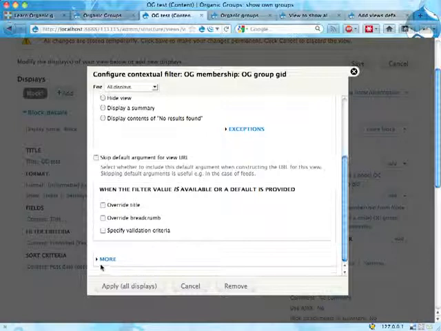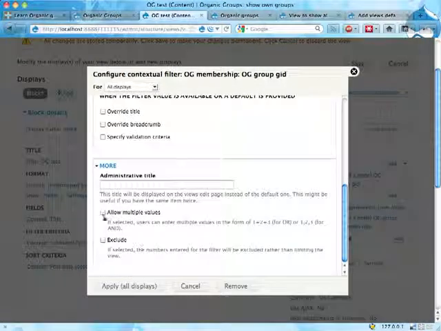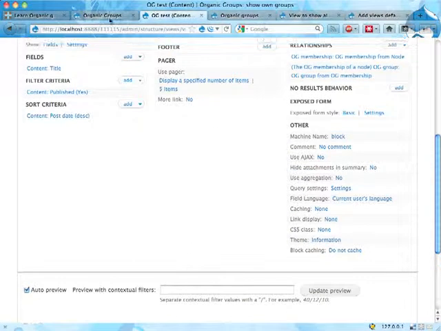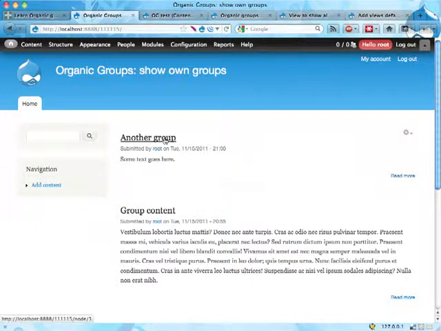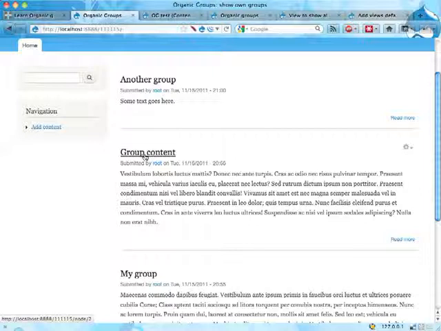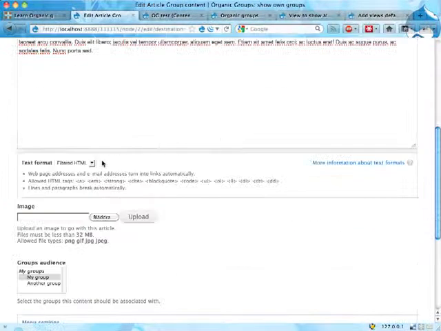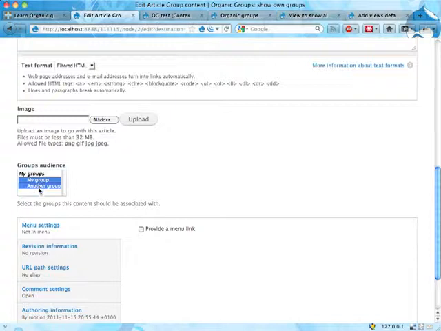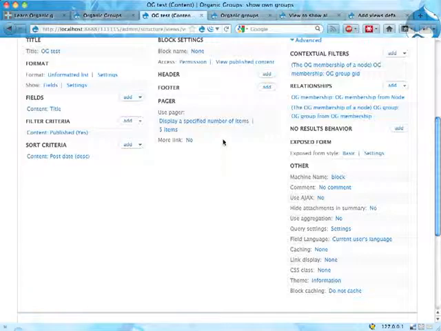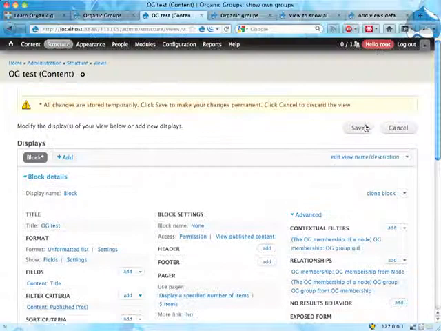Down here in the more options there is something called allow multiple values, which is pretty useful. Apply. On the site I have right now there are two different groups, another group and my group. I think both of these hold the group content here. Let's double check that. Okay, I'm going to put it in both groups. Save. Let's save this view too.